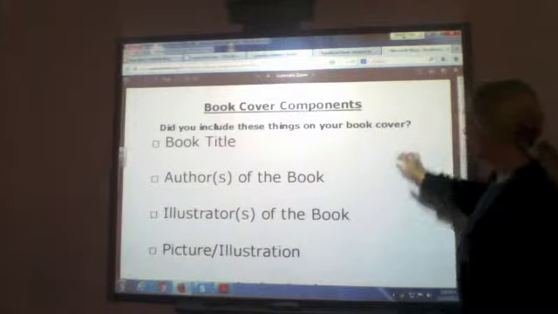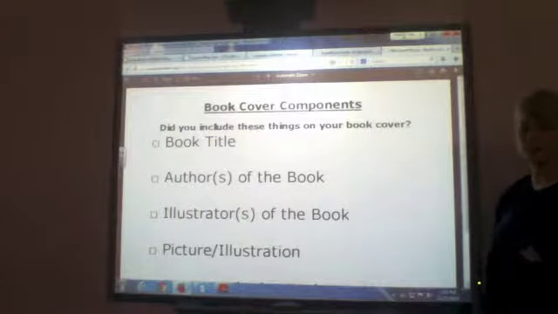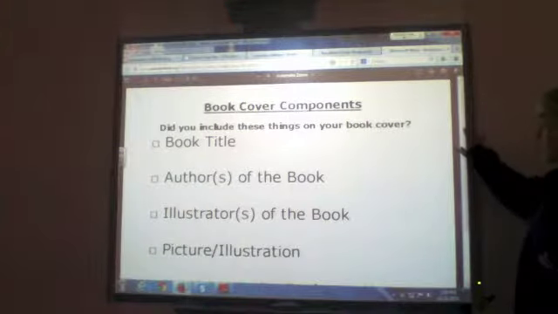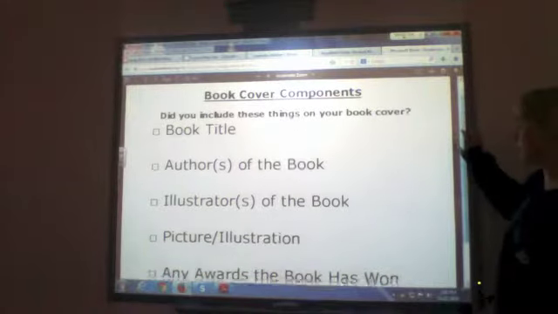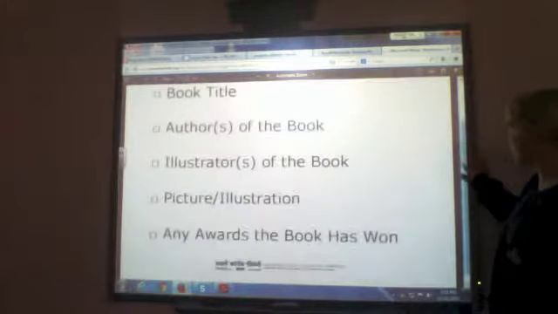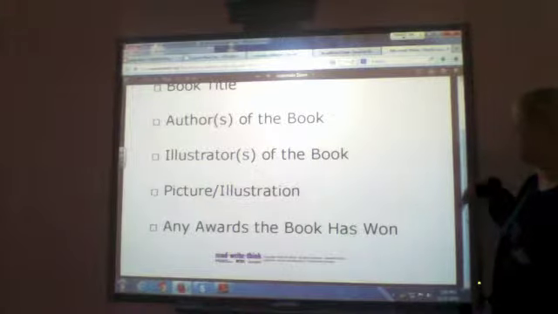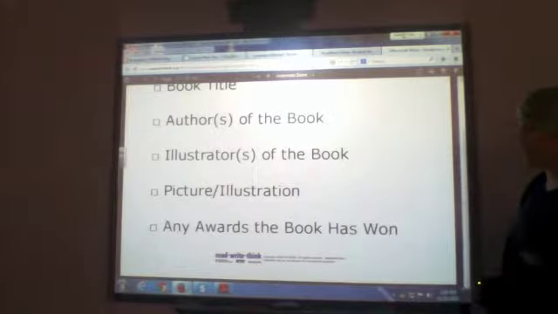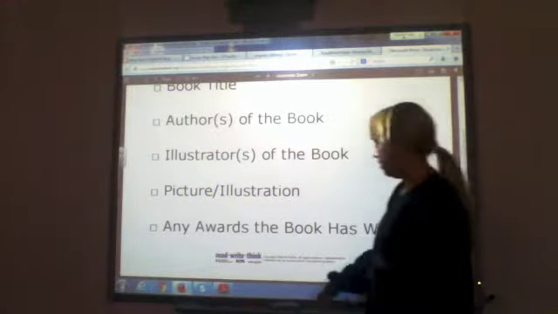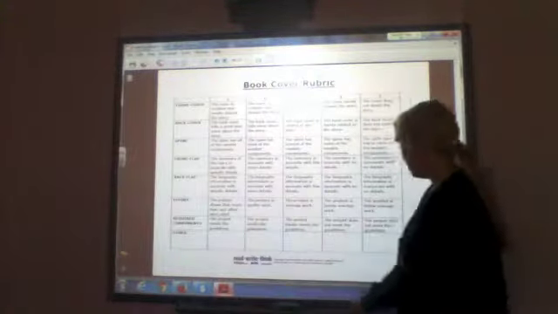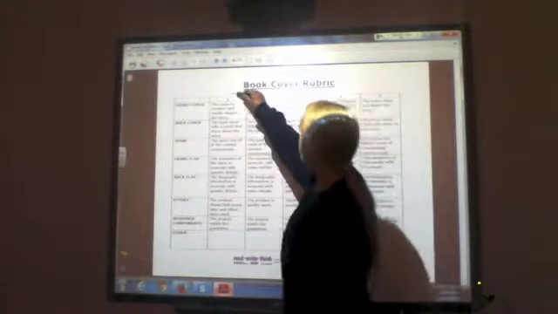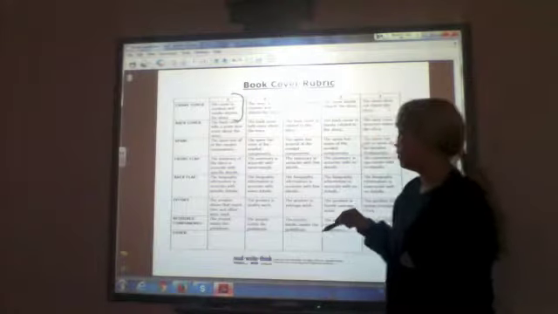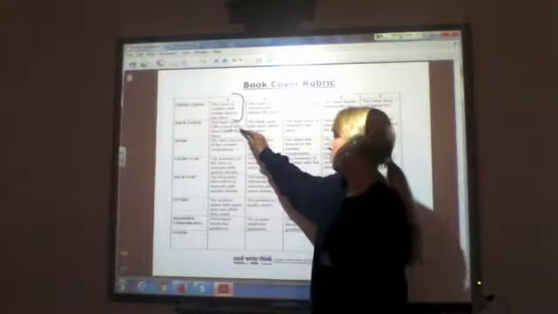So now that you've completed your book cover, we're going to talk about the components that you want to check for to make sure you have. You want to make sure you have your book title, your authors of your book, your illustrators of the book, which we discussed are the people who draw the pictures, and your picture or illustration, and any awards the book might have won. What we're looking for is your front cover should be creative and vividly depict your story, and for the back cover that it tells a great deal about the story.